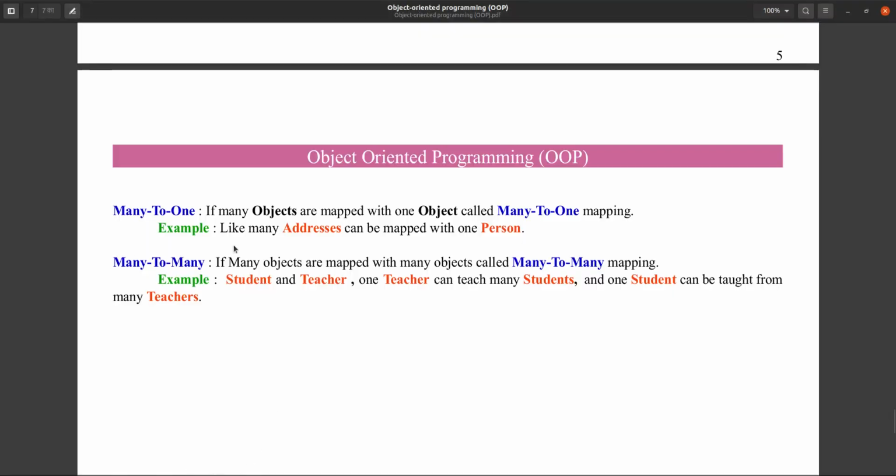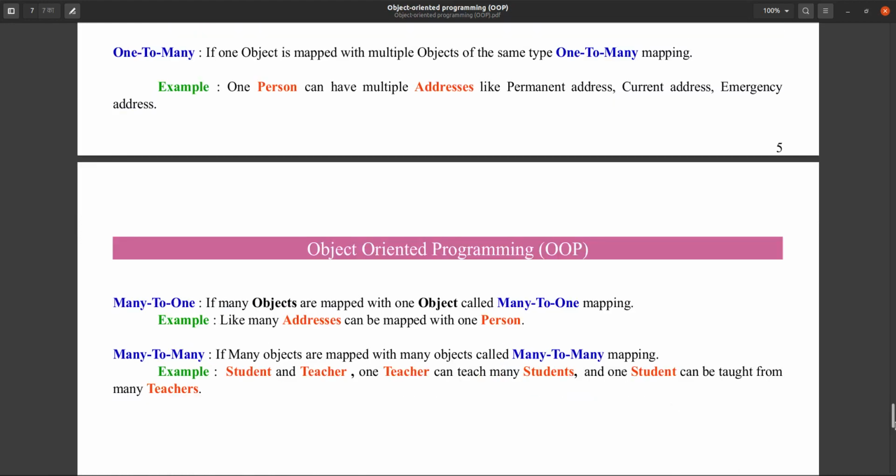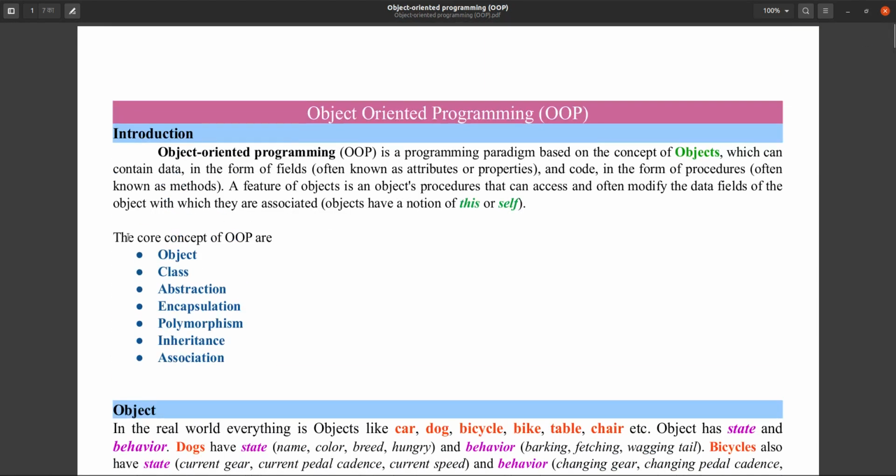So with this we are done with object oriented programming. So far we have seen all these concepts of object oriented programming: object, class, abstraction, encapsulation, polymorphism, inheritance and association. From the next video onwards we will start Java programming. We will start from the basics, from core Java, and from advanced Java, Hibernate, Spring, all the frameworks also we will learn.